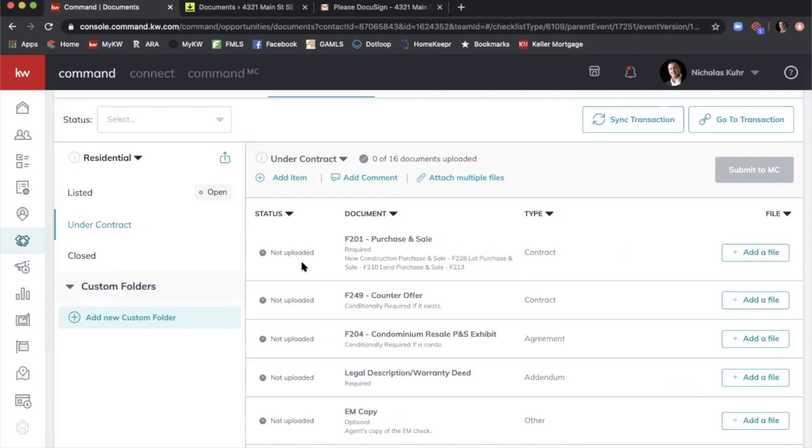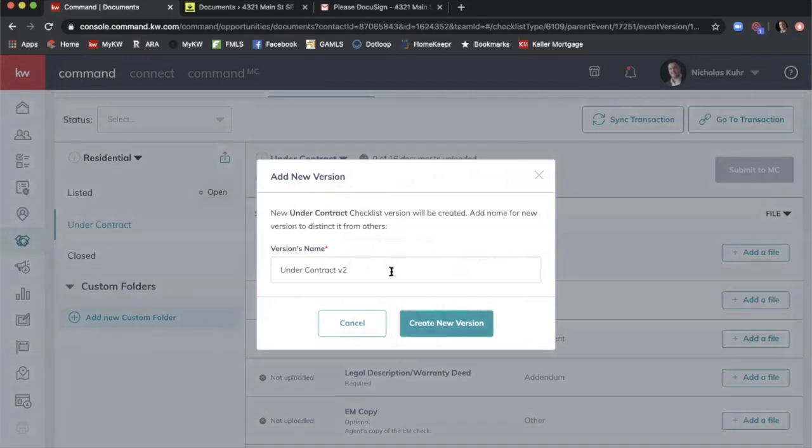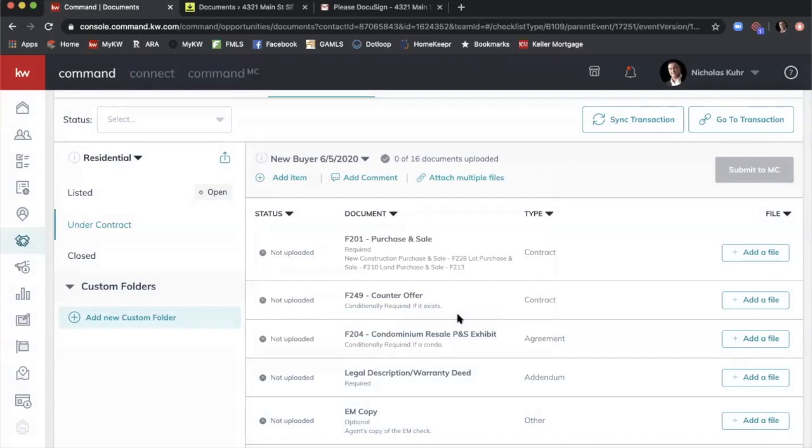What you can do is, in the under contract folder where it says under contract right here, click this drop down arrow and you can create a new version. So you could rename this version 2, or you could say new buyer, and then put a date, 6/5/2020, whatever you want, and then create a new version. And now it will blank out all the fields here so you can re-upload the documents for review for that contract. And then if you needed to, you could switch back to that old version, the under contract version. So you can switch back and forth. I just wanted to show you that because that's been a question of people not wanting to delete an entire opportunity.